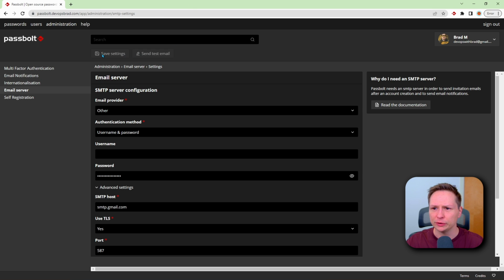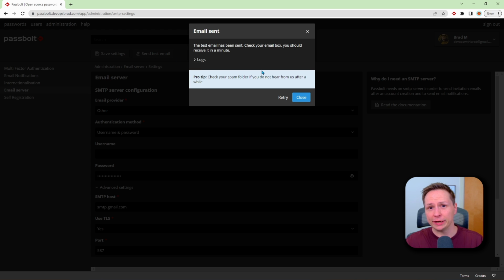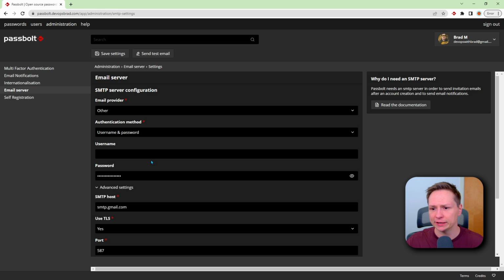By default, you can't click either of these buttons, but I've noticed if I just modify one of these fields, it becomes available to you. And then you can go send test email, and then send a test email, and that's just a way to verify that your email is working. So if you're having issues with your email, go ahead and come to this section and then just modify the settings until you get it working.